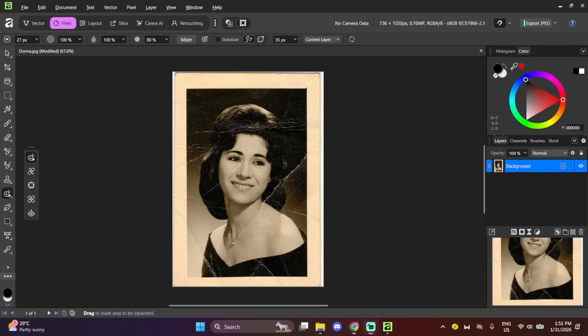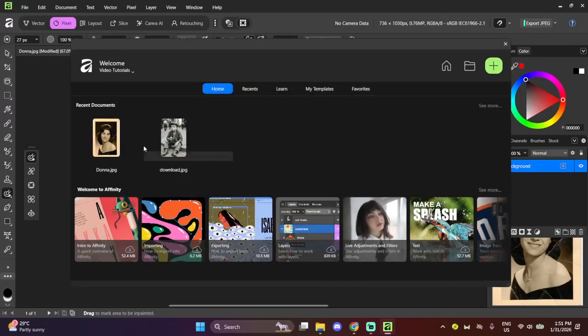In today's video, I'm going to teach you how to restore and repair old photos in Affinity Photo. By the end, you'll know how to clean up dust and scratches, repair damage, bring back faded tones, reduce noise, and apply a light sharpen before saving your restored image.